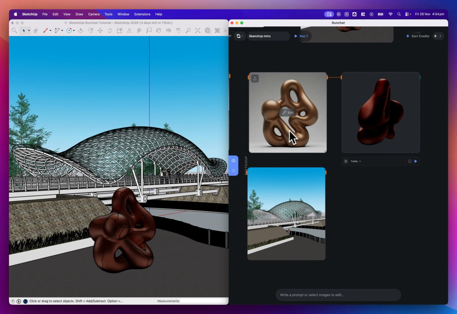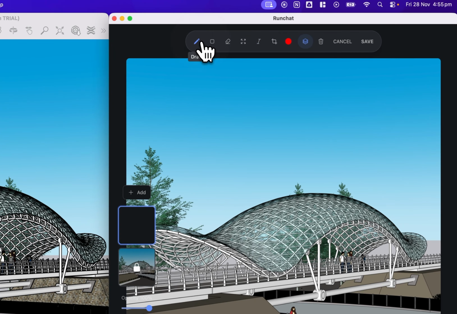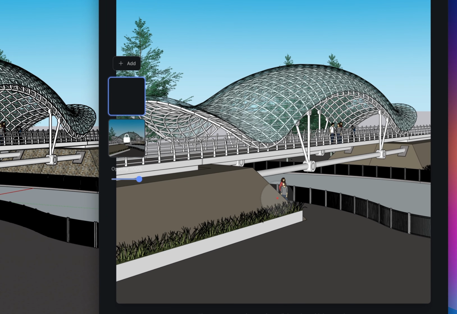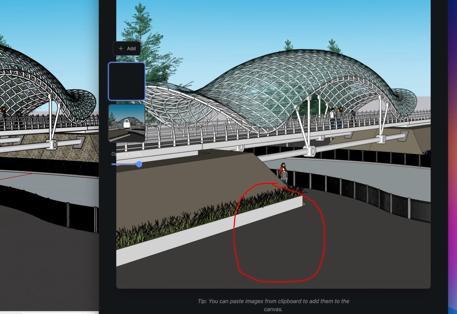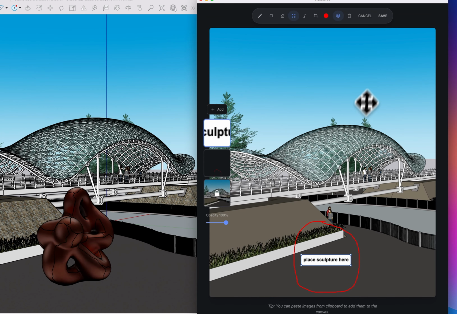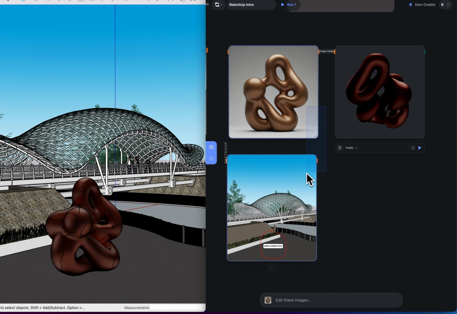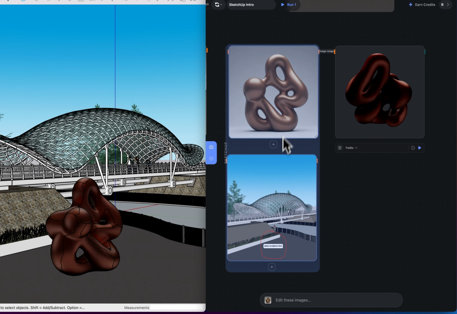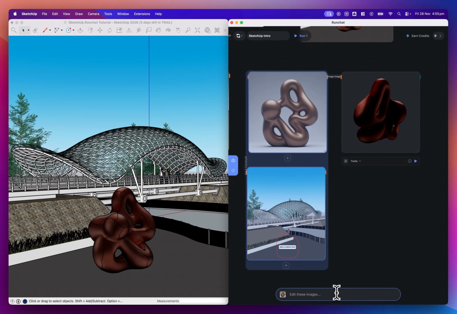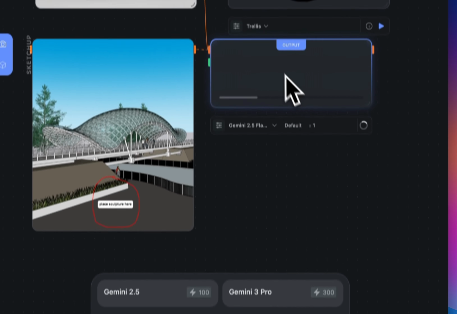We'd like to place the sculpture in the foreground of this image, and we want some control over how we do that. So I'm going to use the edit tool to specify where I want this model to be. Okay, I'm going to specify where I'd like to place the model. So I'm just going to place it here, and I'm going to add some text. Just place it here, save this. You see it's got my change here. And then I'm going to select both of these nodes by dragging on the canvas, and I'm going to say to follow the instructions. We use Nano Banana for this.